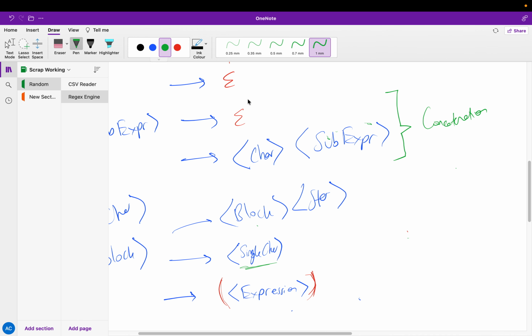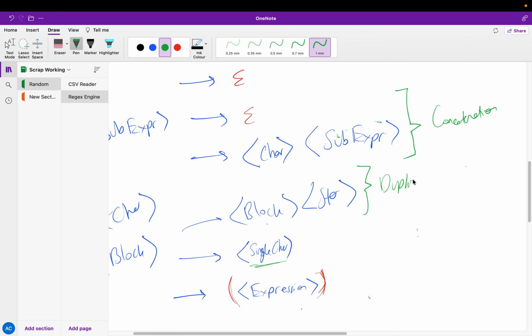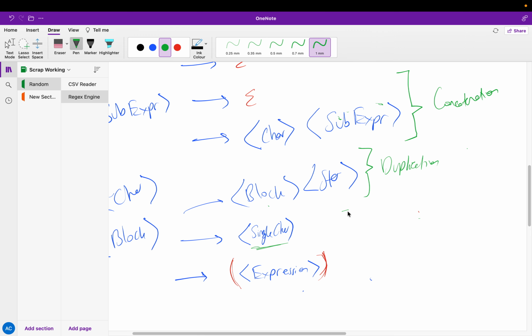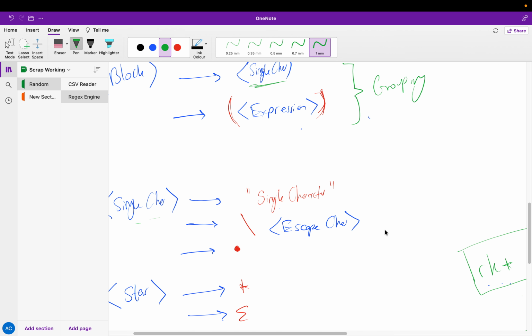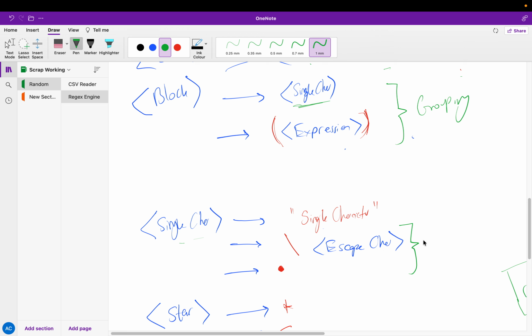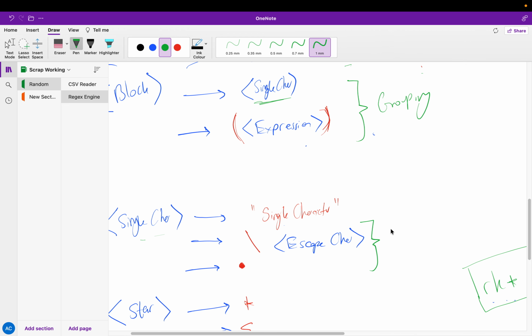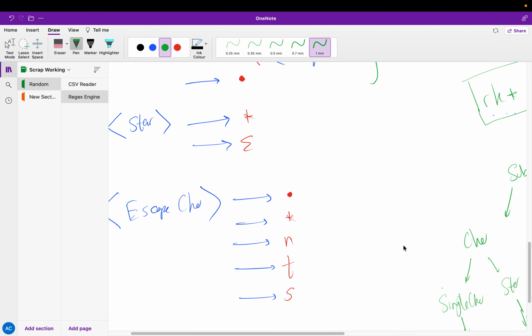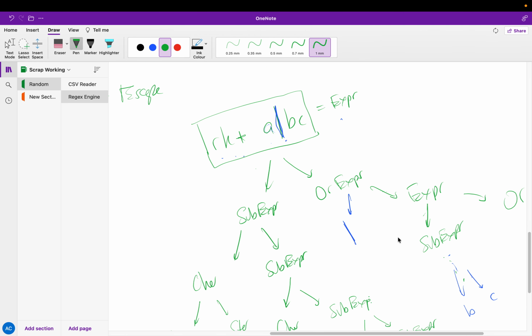So this is for the duplication operation. This is for the grouping operation. And finally, a single char can either be a literal single character or an escaped character. And this is the escape operation. So I think that's correct grammar.